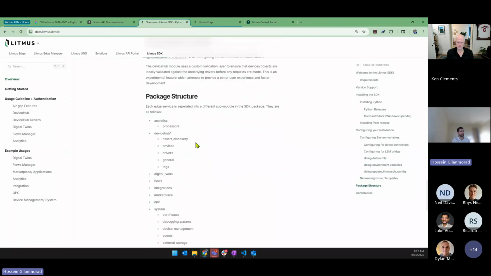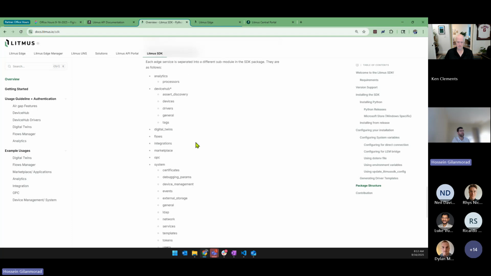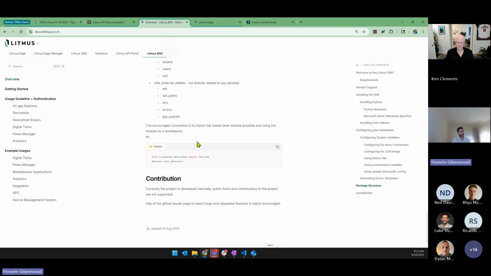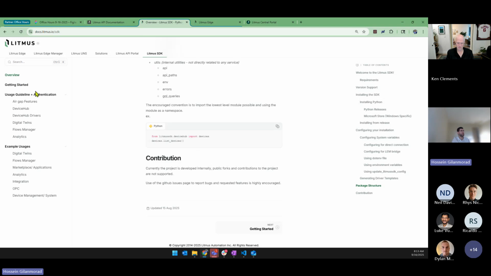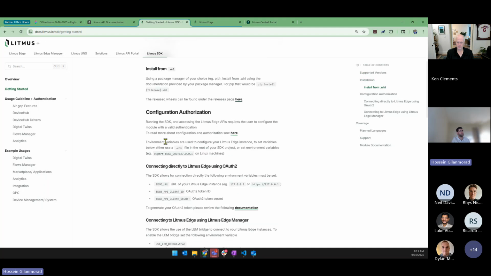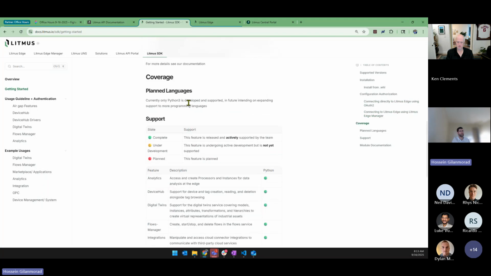And then, yeah, so just basically you'll get the ability to see all the components of Litmus Edge or the SDK, Litmus Edge SDK, that you will have the ability to use. The getting started, we'll get into further, basically the installation, and then the language, the plan language that we have.